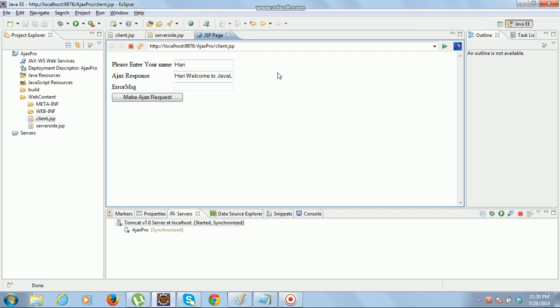The basic concept of the advantage of Ajax functionality is, for updating a small part of the web page, why do we need to reload the entire page unnecessarily? By making use of Ajax, we need not reload the entire page, we just update the part which is required.